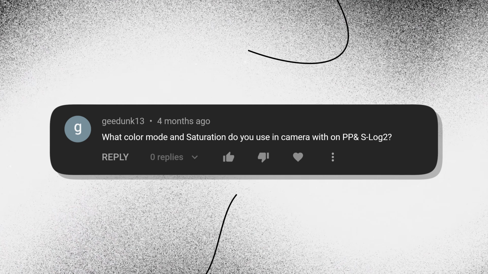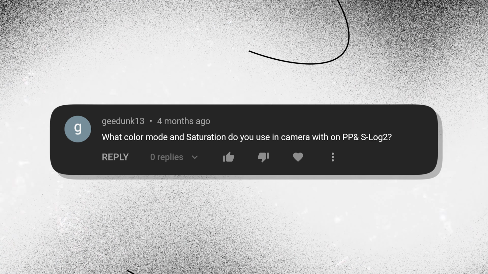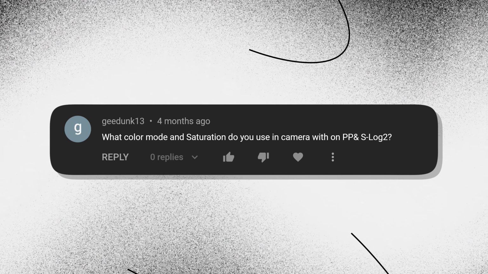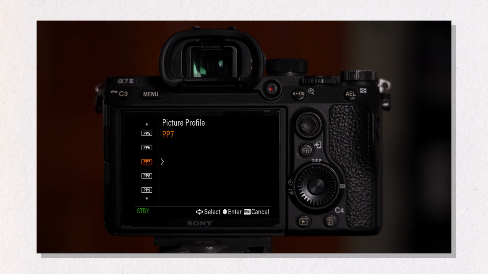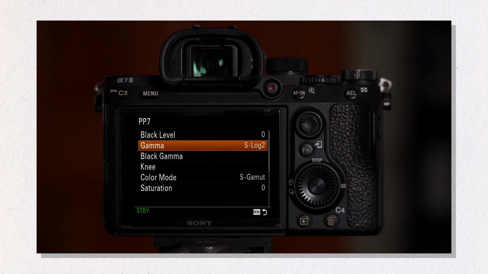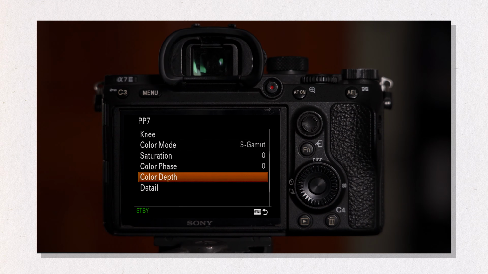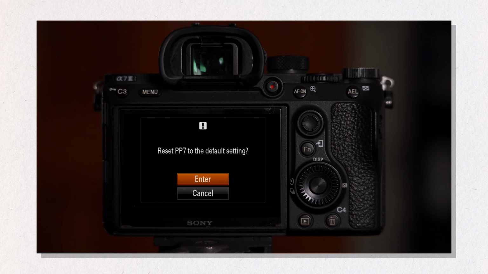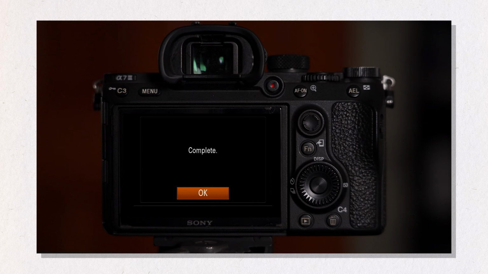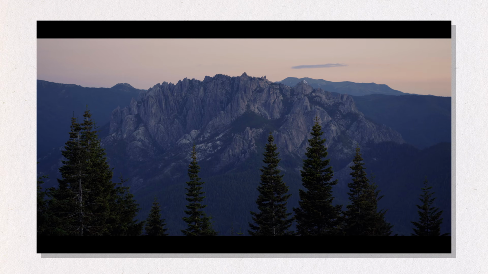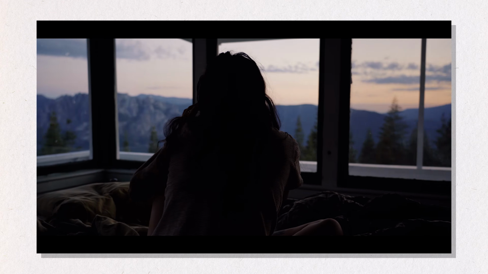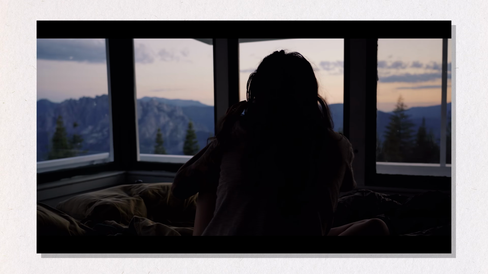So this is from Gidunk13, and this was on a video I made about the key to color grading. Gidunk says, what color mode and saturation do you use in camera with PP, picture profile, and SLOG-2? So I made a video specifically on all my picture profile and SLOG-2 settings. Make sure to check that out. That will be linked below. It's literally just the standard SLOG-2 profile. I don't make any changes to the detail levels, the saturation levels, the picture profile. It's just picture profile 7.